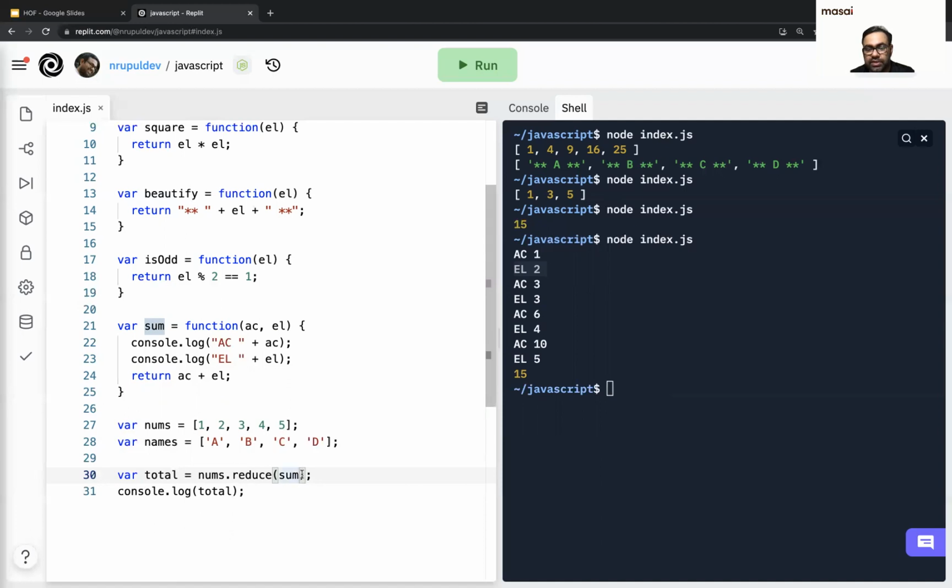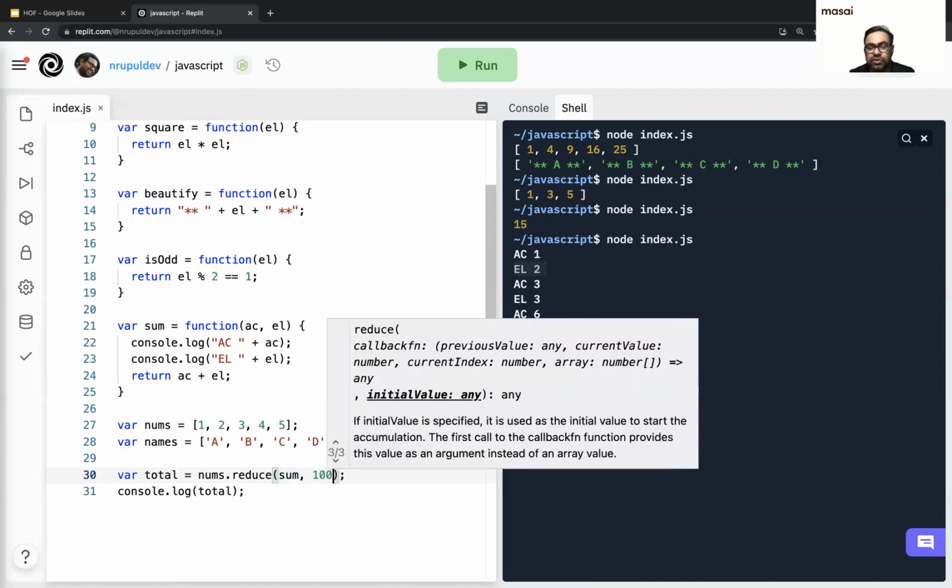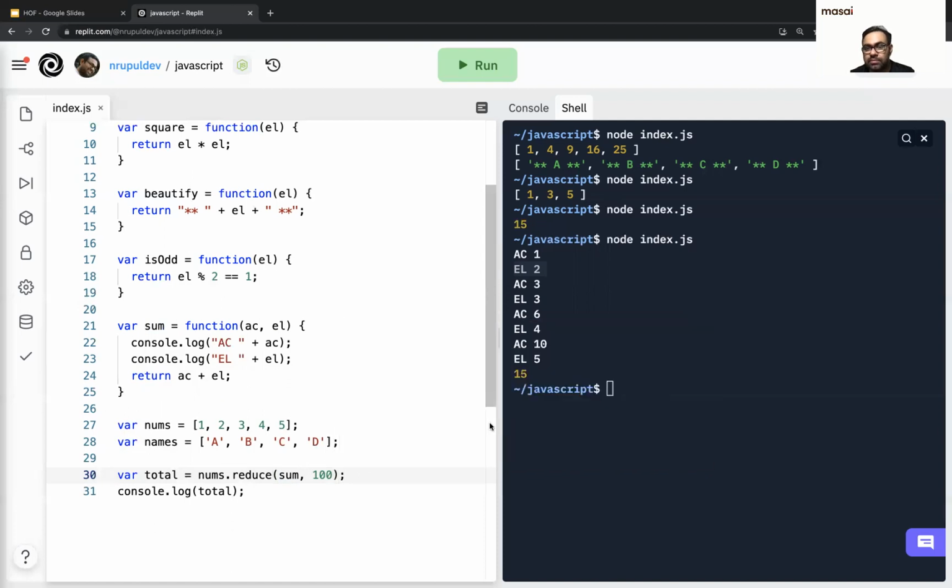Now, if you want to provide some initial value for this accumulator, you can provide it. Let's say I want to start the sum with 100. Now it will start the accumulator value with 100 and will start with the first element. You can see accumulator is 100. You can see the clear difference. Here it is starting with the second element because it took the first element as the starting value of the accumulator. So here you are passing, reducing, starting with 100. So you can see accumulator is 100 and the final value is 115. Again, based upon your use case, if you want to provide any starting value, you can also provide it.